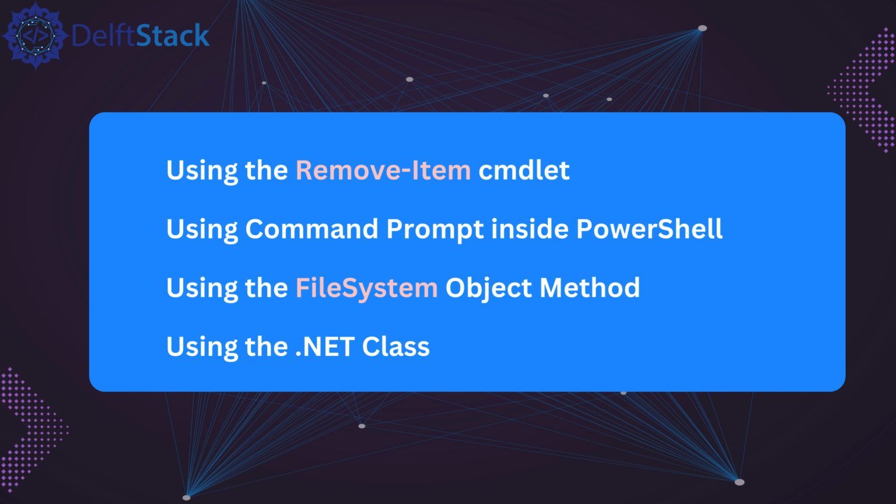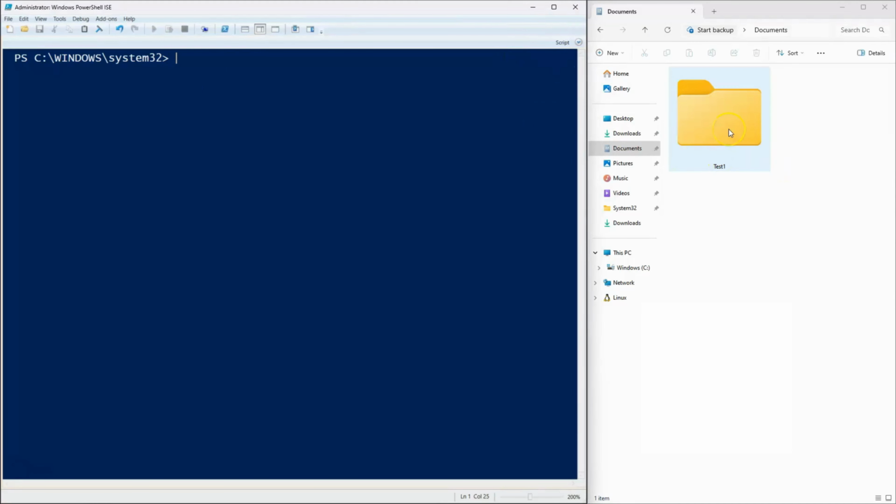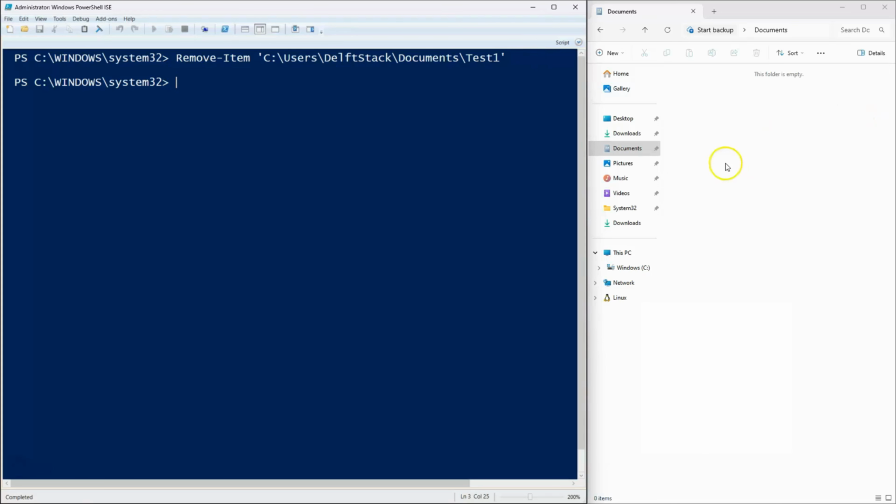The most common way to delete a folder in PowerShell is with the Remove-Item cmdlet. Here's how it works. To delete a folder, type Remove-Item followed by the folder path in quotes. Let's say we want to delete a folder called test1 inside the D drive. We run Remove-Item 'D:\temp/test1'. That's it. The folder is gone.